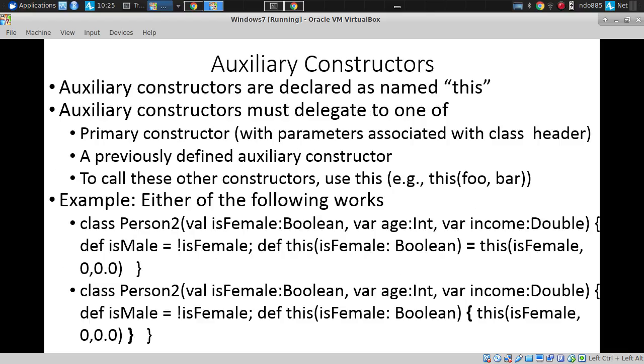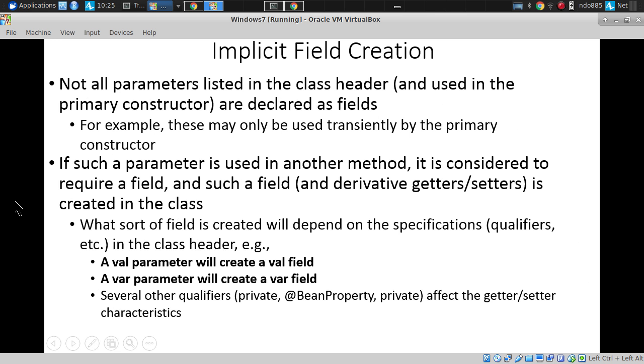So we can define auxiliary constructors, which basically take in other arguments and they delegate to our main ones. So for example, here we have a person taking those arguments, and then we have an auxiliary constructor which just takes in whether or not this is female, and if so, it delegates with sort of default values for age and income. Okay, assuming that we have a newborn, etc.